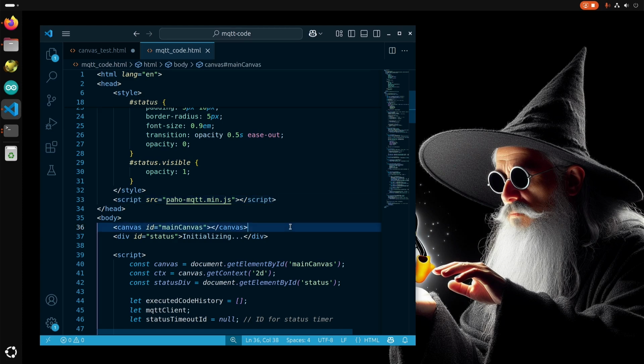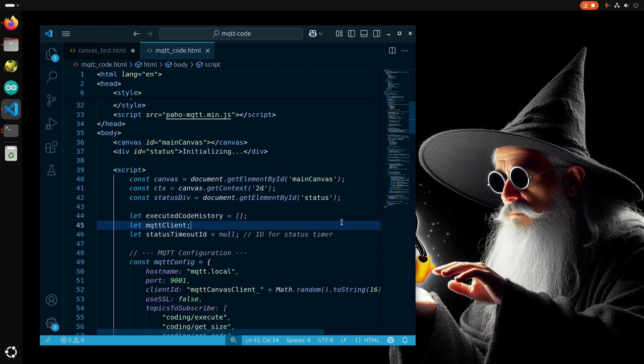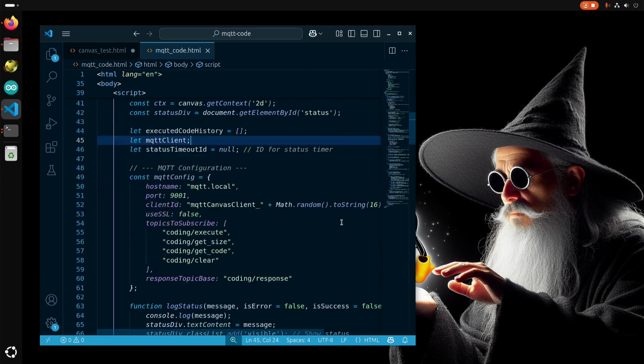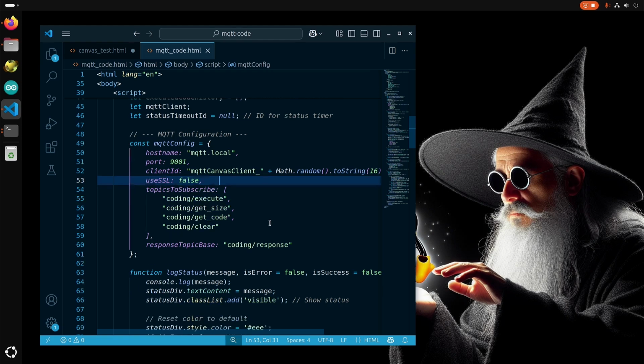You are already familiar with Canvas and the rest of its initiation via JavaScript. However, it gets interesting here, because we initiate a variable for the MQTT client. Then we prepare its configuration: host, port, client identifier. For now, we disable SSL. What is important are the topics we subscribe to.